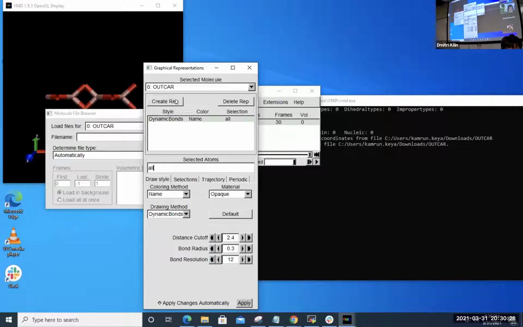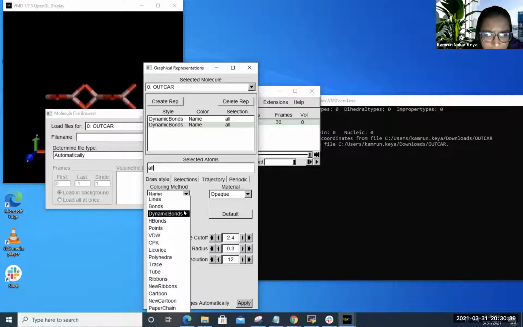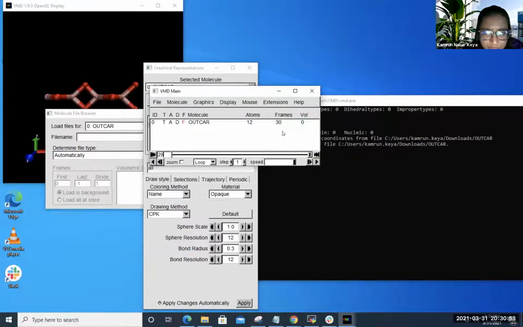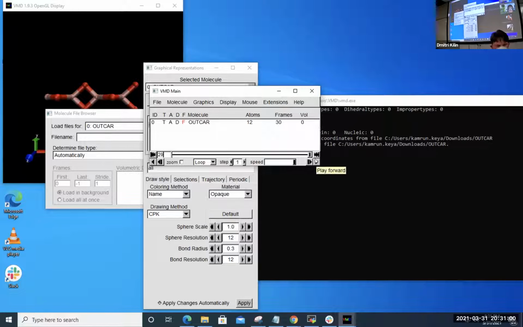Now move mouse up and click on create rep. Create rep, slowly. Now move mouse down, more. And where you see dynamic bonds, click on CPK. Now you see spheres. Now click on the main control panel. Yes, this one. And in the lower right edge, very low, there is a triangle. Click.